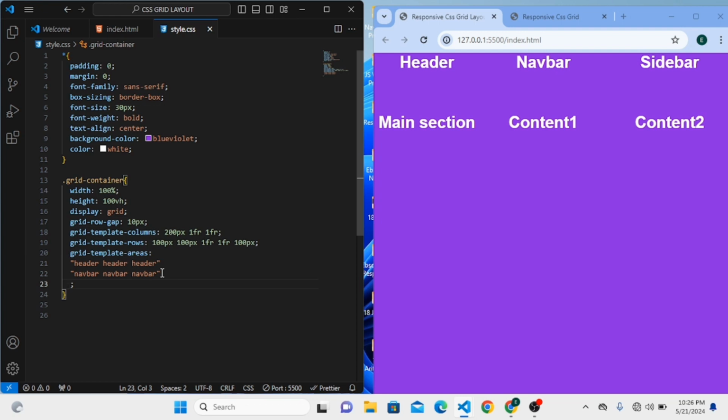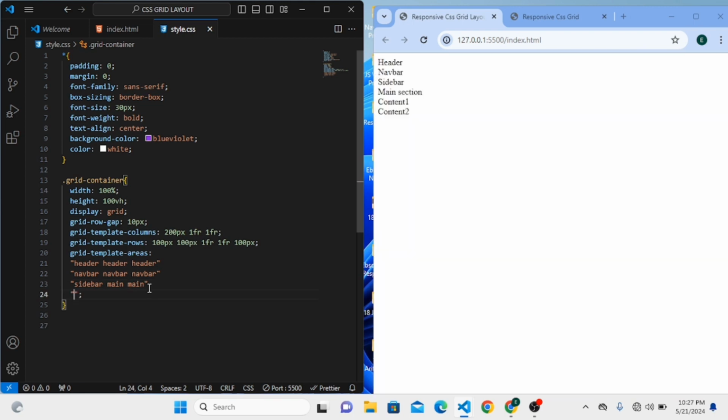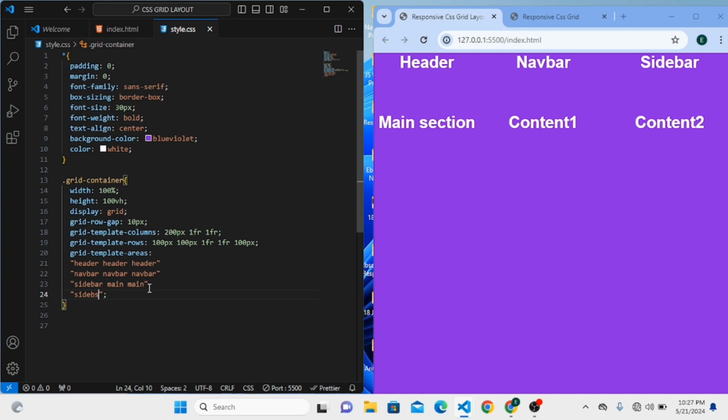So after the navbar, in the third row, the first column is going to be sidebar. So it's going to be sidebar. Then after the sidebar, I'm going to have main. Then it's going to be main as well. Then for the fourth row, the first column is going to be sidebar, while the second column is going to be content 1, while the third column is going to be content 2.